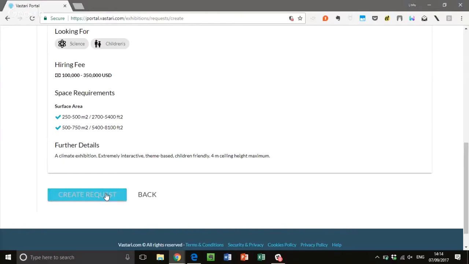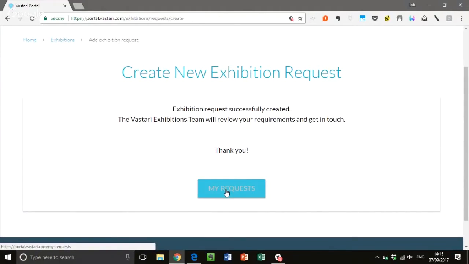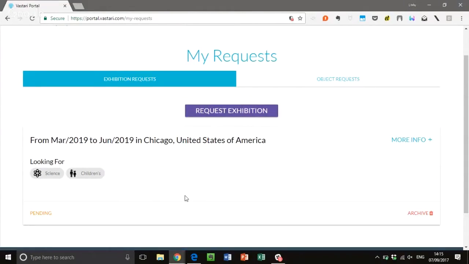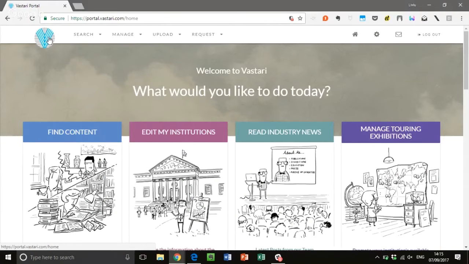If you're happy with this, click on Create Requests. It automatically creates the request. You'll be able to see it by clicking on My Requests. So this is where the exhibition request has been posted. It's pending. It's going to be approved by us in due time. You will be able to find this status here. So here it says pending. It's going to be reviewed by our team, and you'll be able to see it once it's live on the platform here by scrolling down to recent exhibition requests.